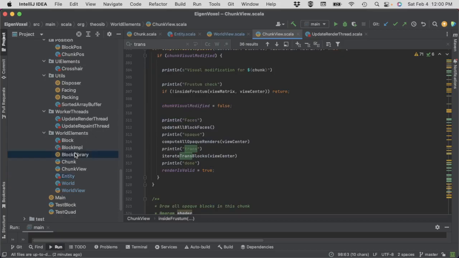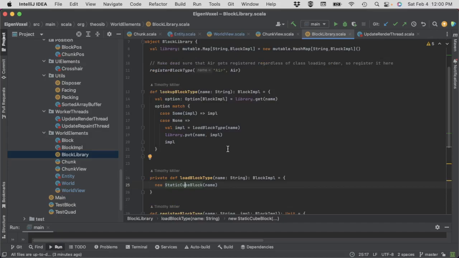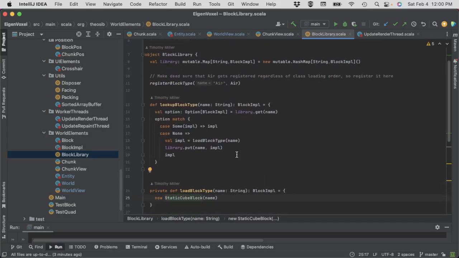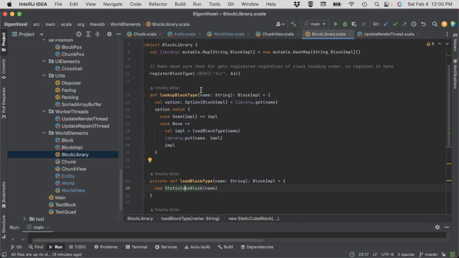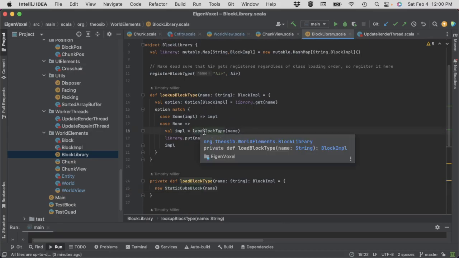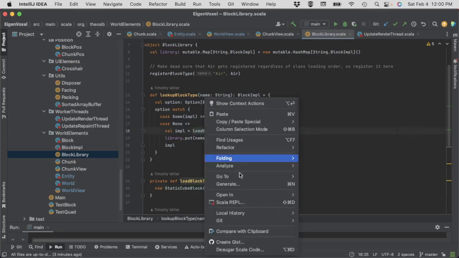So there's the block library. It's kind of like the texture library, where you say, all right, I want to look up a block type, look it up by string. It's going to see if it's got it in the library, and if it does, it'll return it. Otherwise, it's going to load it, and that uses the YAML thing.